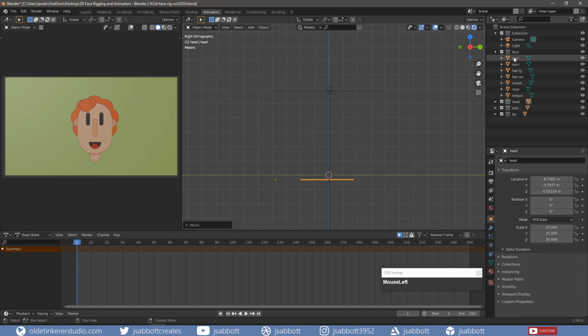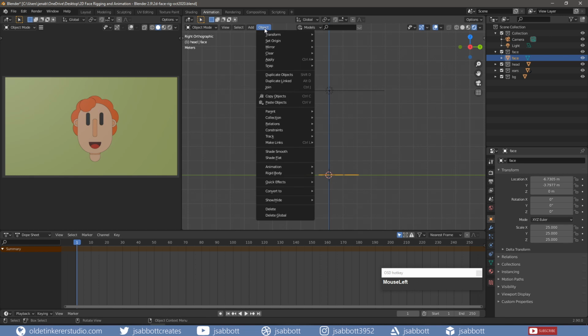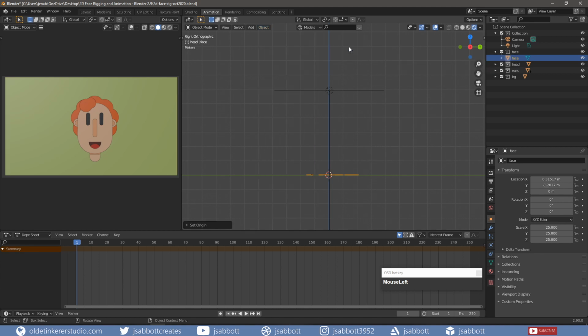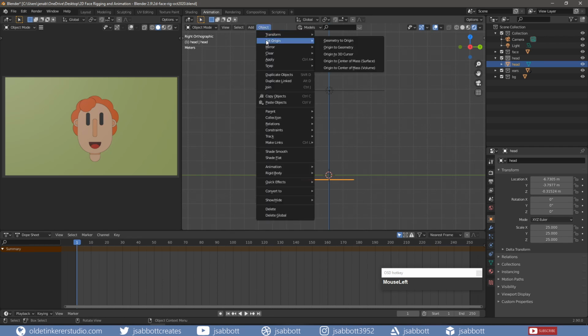Select all of the face objects and join them using Ctrl-J. Under the Object menu and the Set Origin options, choose Origin to Geometry. Select the head object. Under the Object menu, Set Origin options, choose Origin to Geometry.